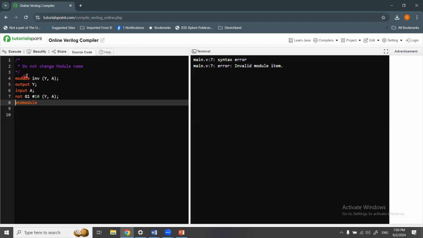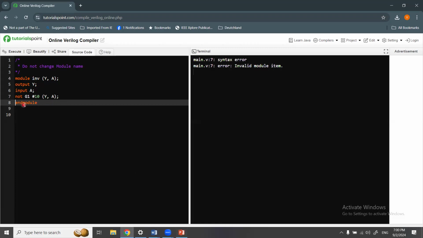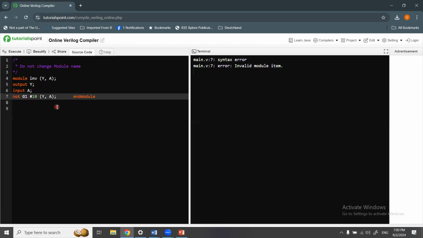So you have an invalid module item. So here is a good example of what went wrong. To understand what went wrong, you can see that there is the module inverter, output, input, gate, y comma a, and endmodule. So you have to understand where the wrong thing can be.